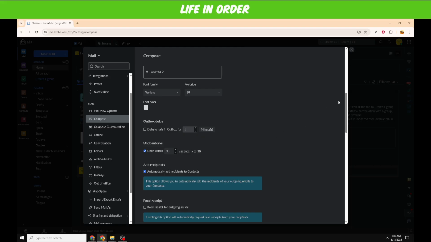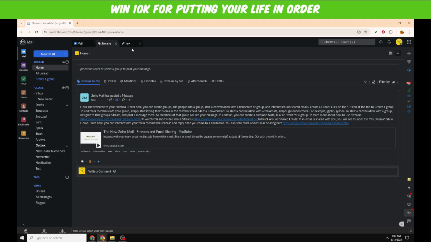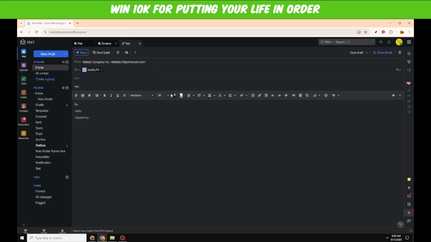Now, let's talk about best practices. Choosing a longer undo time gives you a safety net but also delays the sending of all emails within the specified period. Think about your usual workflow and decide what's best for your daily routine.